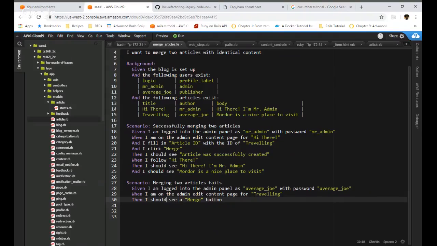I didn't write the step correctly because it's not matching the case where there's then I should see a merge button.